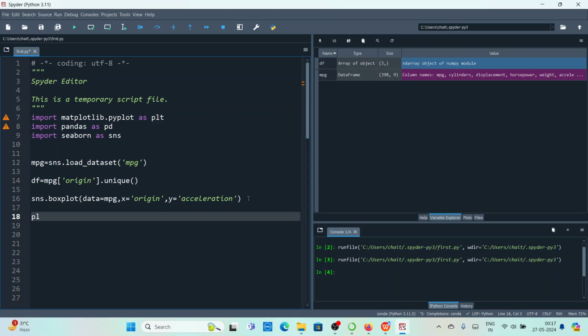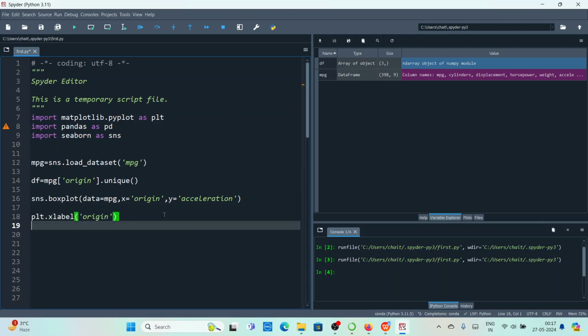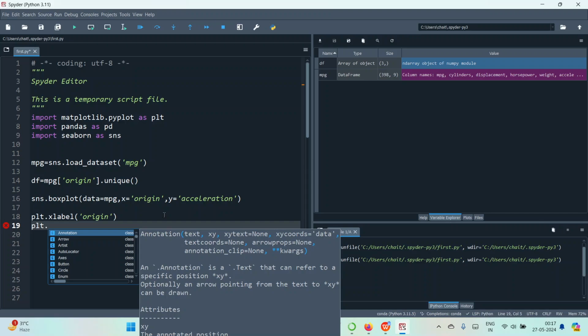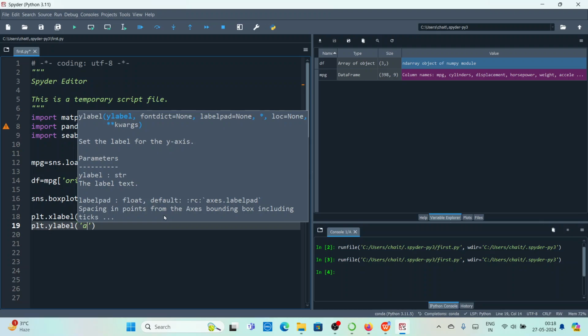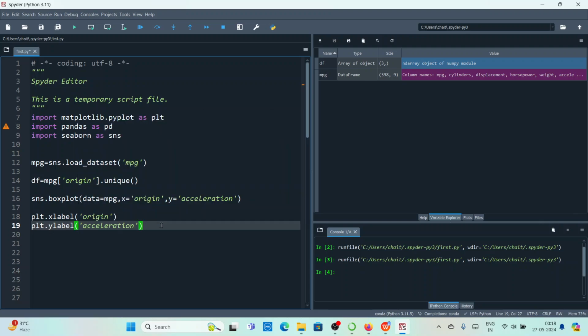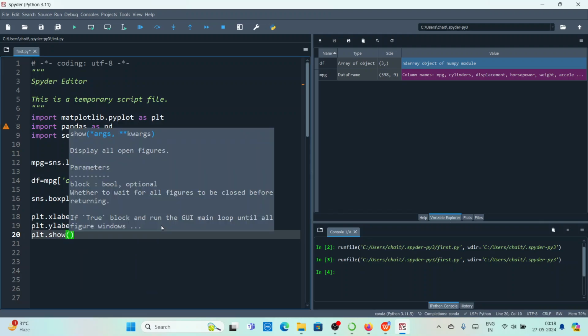And we are also setting the x label and y label. We have to give some names: the x label name is origin, and the y label name is acceleration. Naming the labels on the graph. So on the x-axis we are naming it origin, and on the y-axis we are naming it acceleration. Then just use the show method to show the graph. Just execute it.